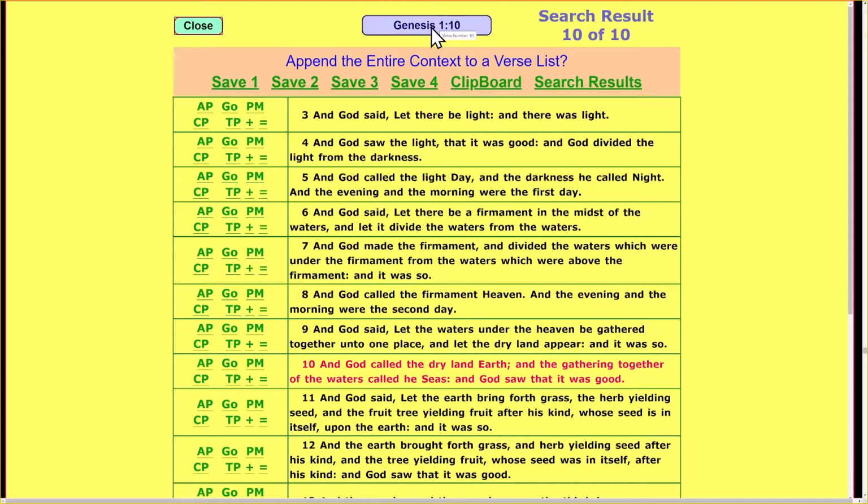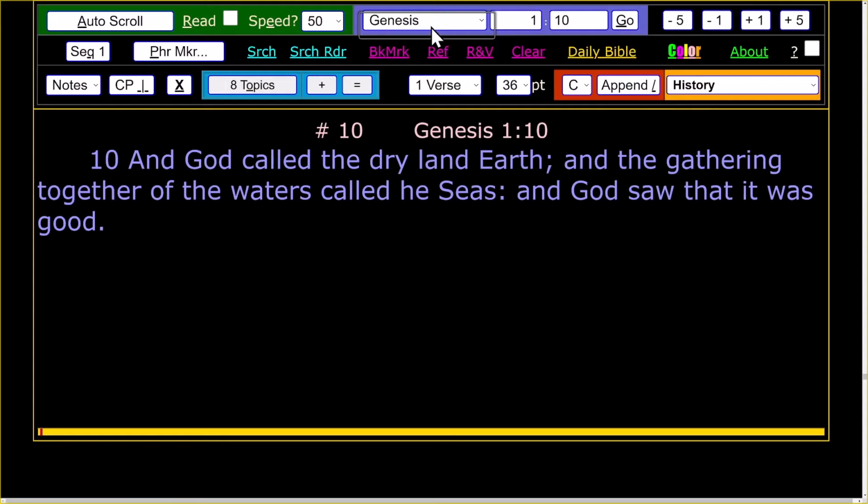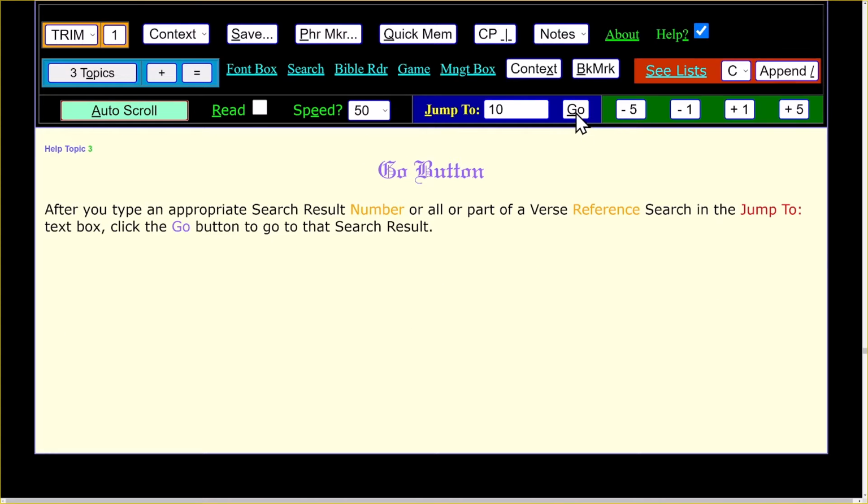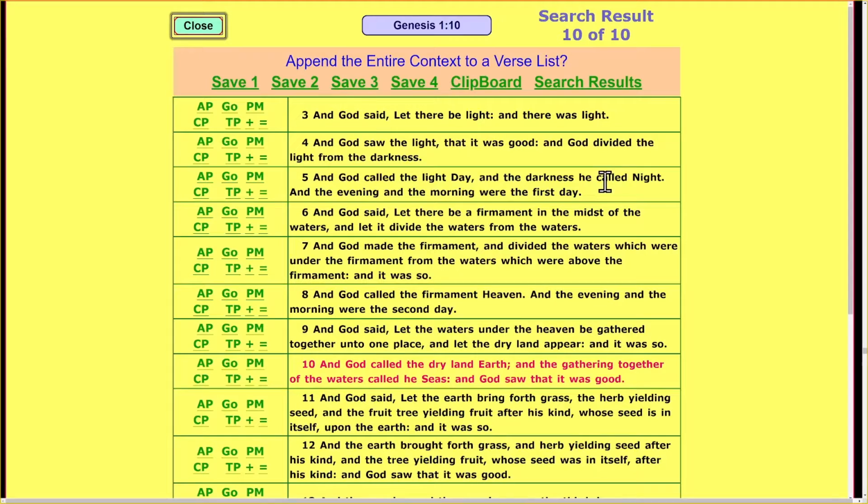If I click this, it'll take me to the Bible reader, like so. And here we are, Genesis 1:10 in the Bible reader. Go back to the search results. Now to get my Bible verse back into the context, I just click on the Go button, or I can press Alt-G. You can see the G is underlined. Alt-G.